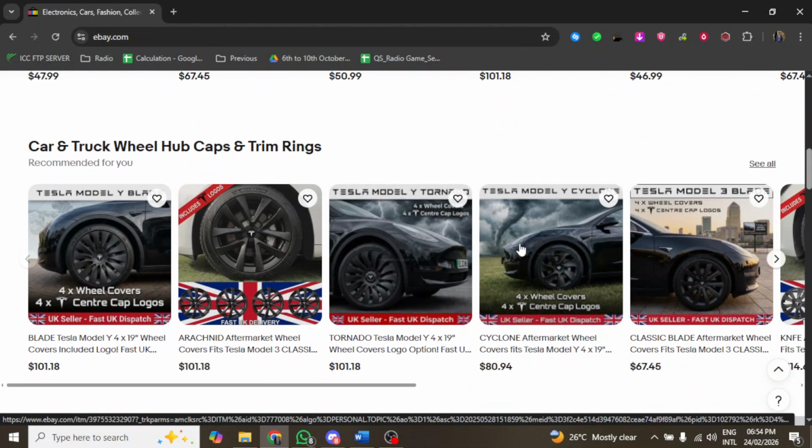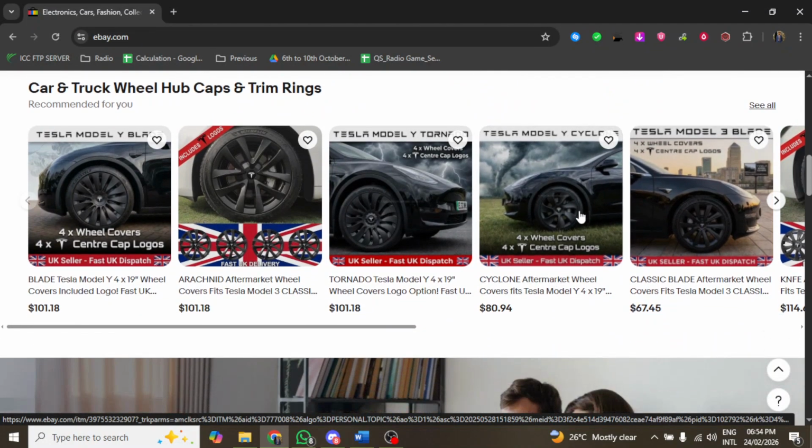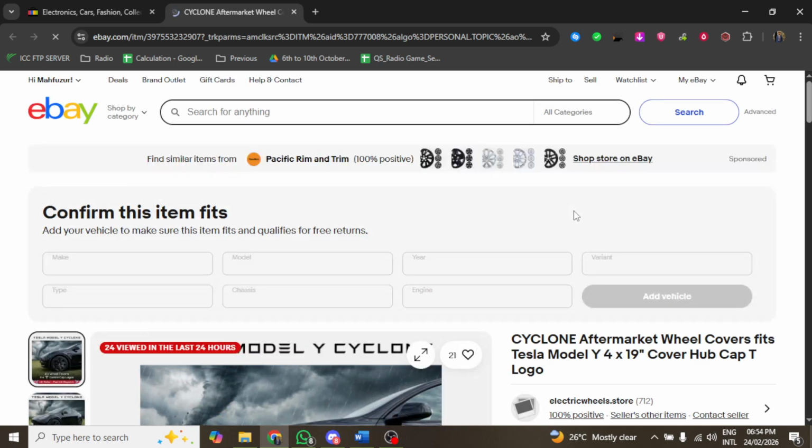Begin by browsing eBay for the product you wish to buy. Once you find the item, click on the Buy It Now button or select Add to Cart if you want to continue shopping. After you have added the product to your cart, navigate to the checkout page by clicking on the cart icon located at the top right corner of the screen.